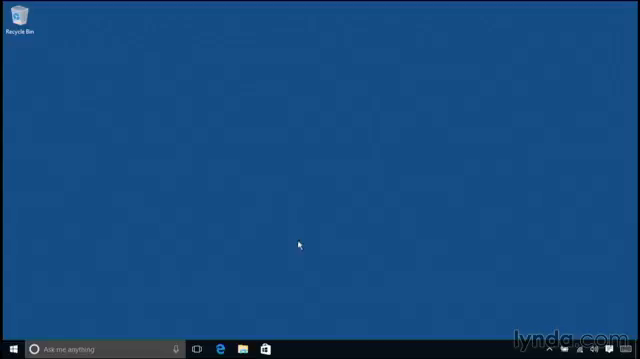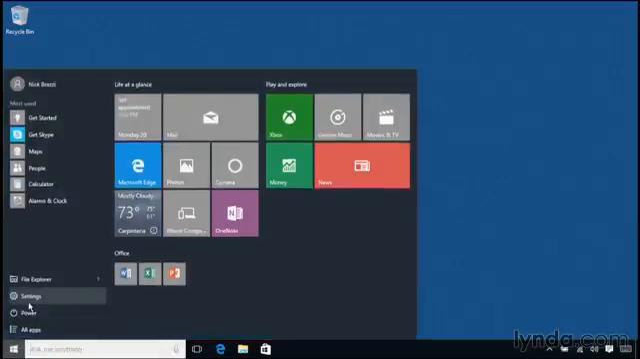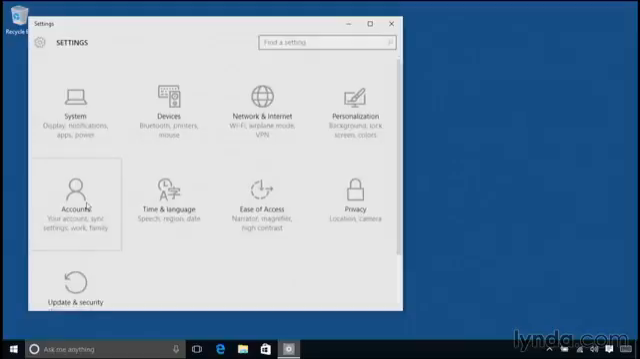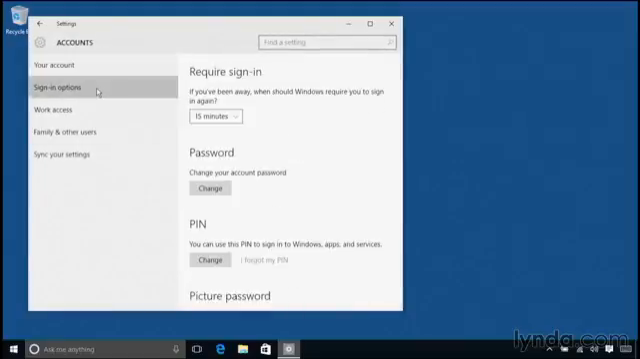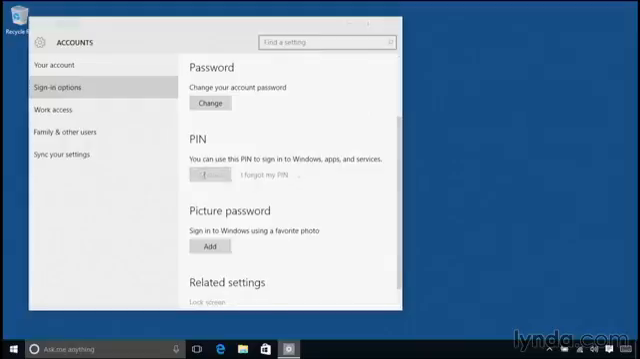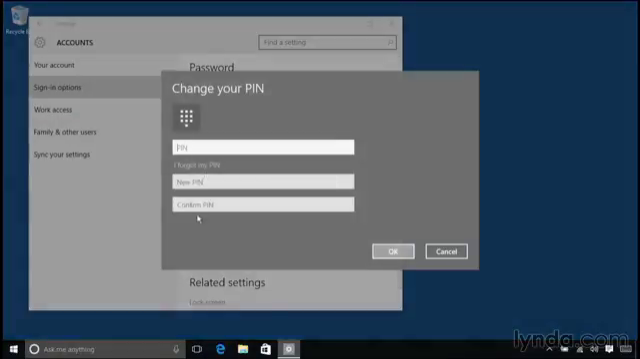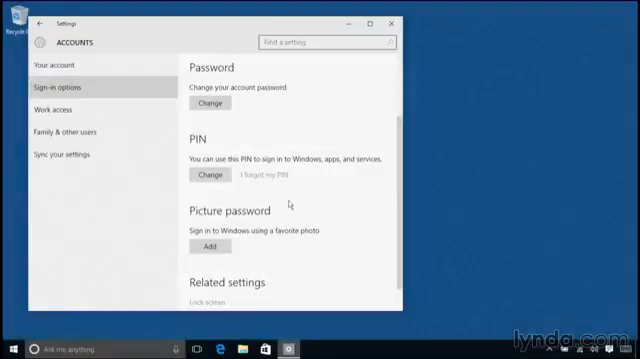Now I'm going to go back into my settings. I'll go to the Start button, to Settings, back to Accounts, and back to Sign In Options. So you can see here you can always change your PIN code. Just click on the Change button, type in your old PIN code, and type in a new one. Or, I'm just going to cancel this. If you've forgotten your PIN code, or if you just want to remove the PIN code entirely, you can do that, but you do need to be able to log in with your full password.